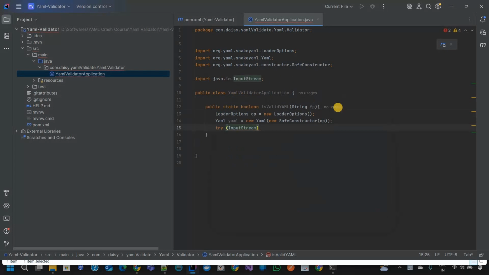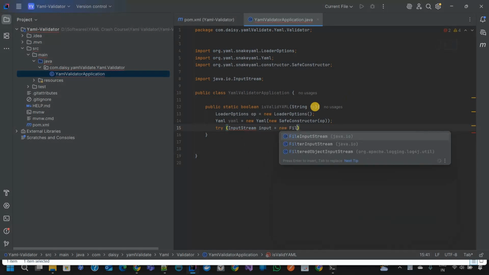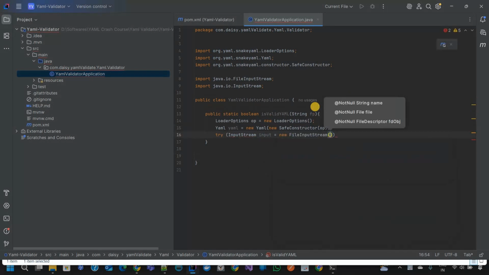We have the dependency, the package, with us. What is the input? The input is the file path from where we are going to load our file: input equals new FileInputStream(fp). What is fp? It is where we pass our path, and that is taken care of by this.